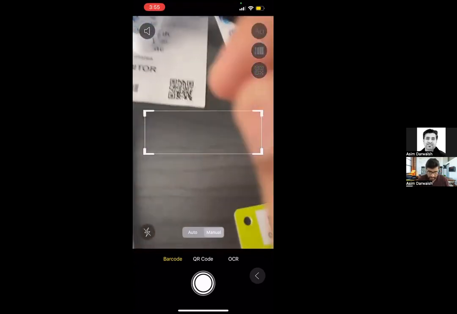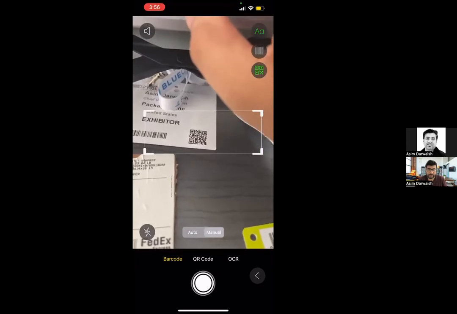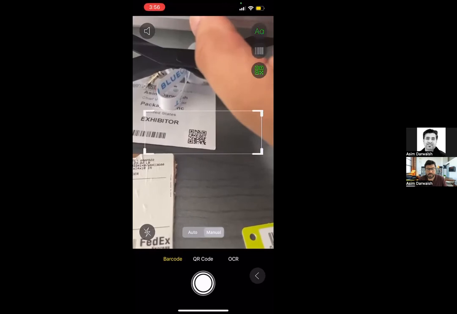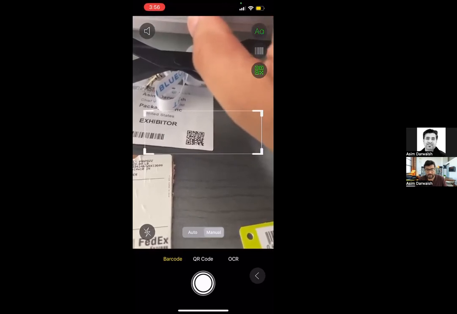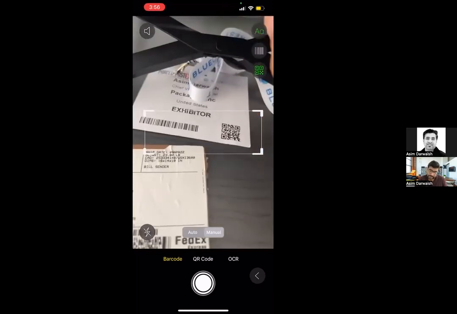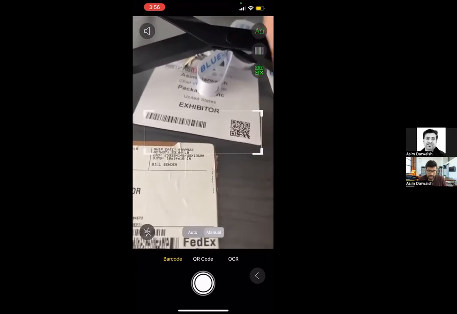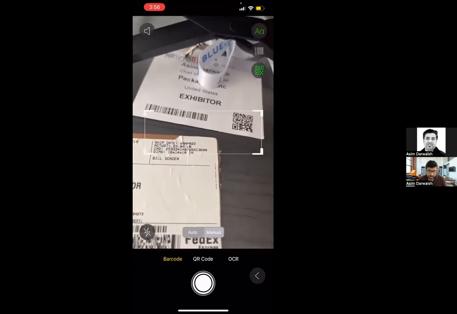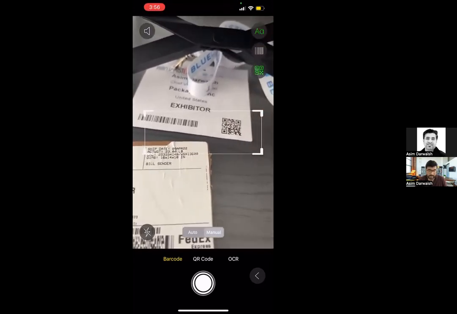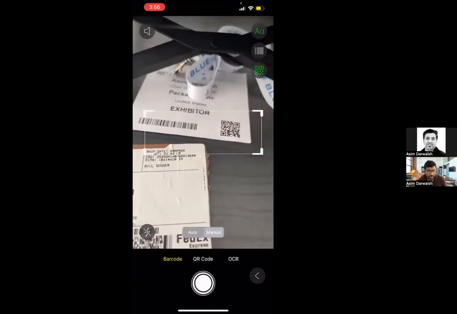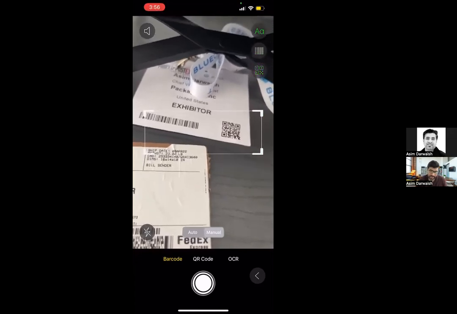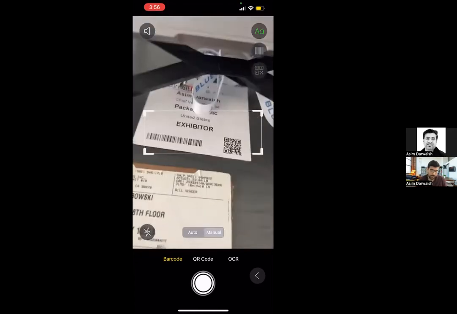So here it is. First of all, you can see on the bottom, I hope you can see my mouse, there are three modes: barcode, QR code, and OCR mode. And there are different kinds of barcodes on packages we have to scan daily. This barcode mode will allow you to scan any kind of barcode, whether it is a tiny barcode or a large barcode, all the GS1 supported standard barcodes we can scan. So here is a quick view.